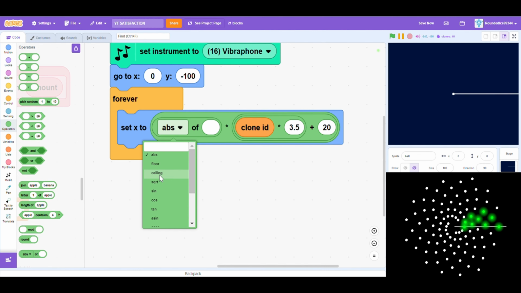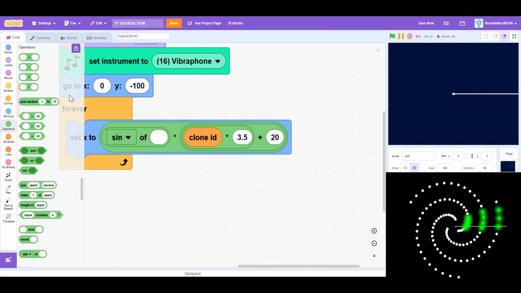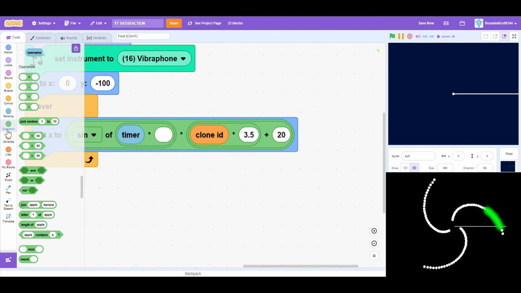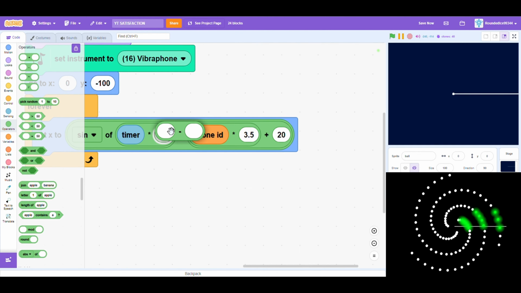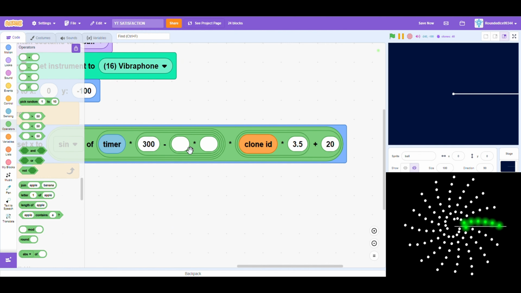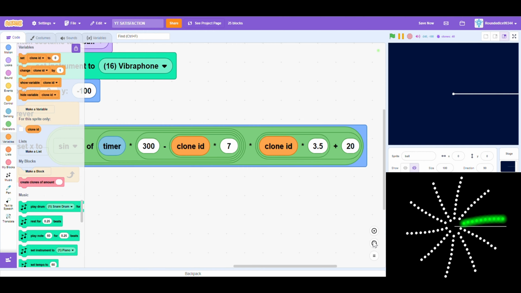And then put a sine of a times block. Get the timer variable, put it in here. And then put a minus block. And then put 300 in the beginning. And then finally put a times block. Put 7 here and put clone ID in the very last input.